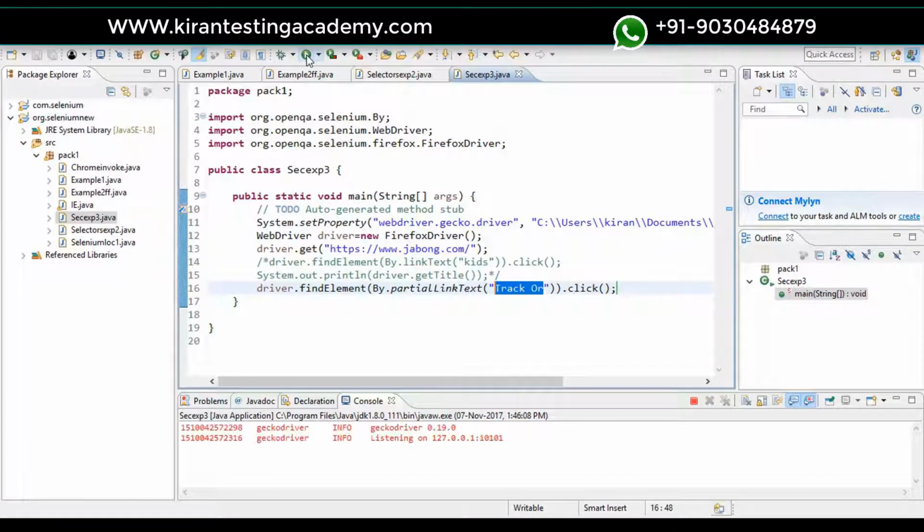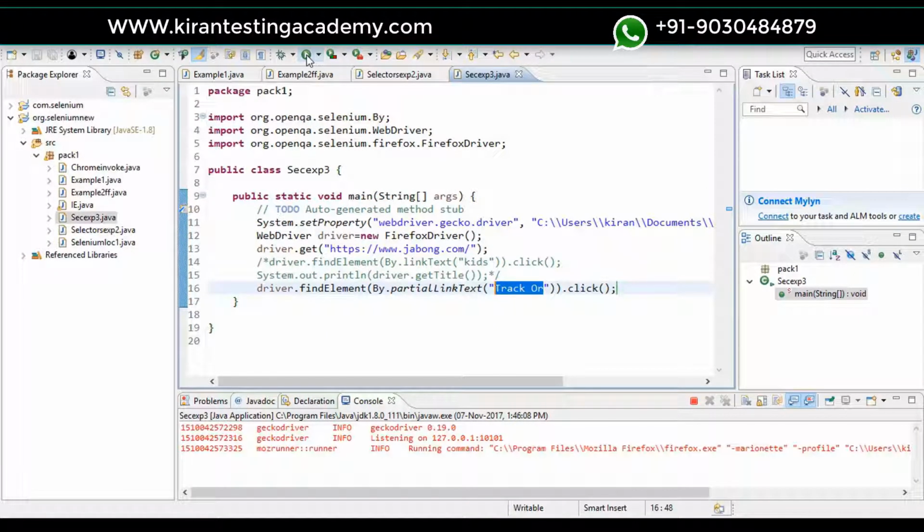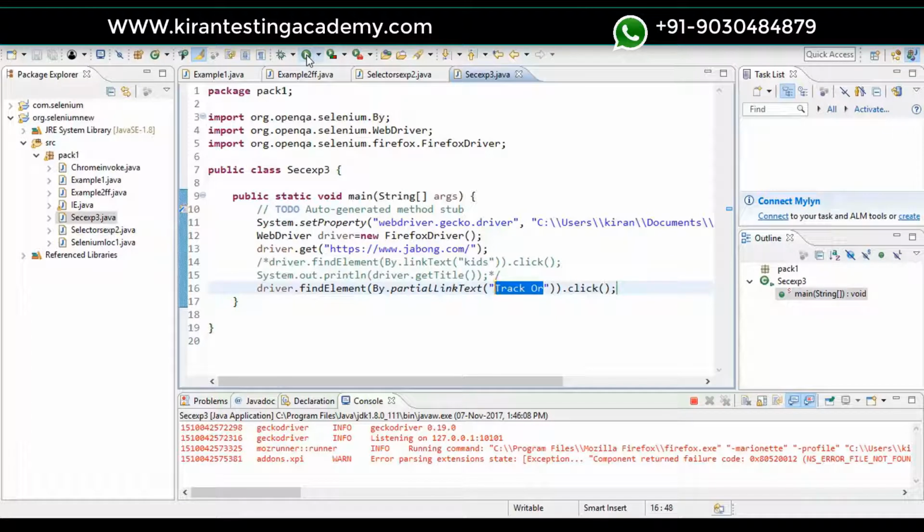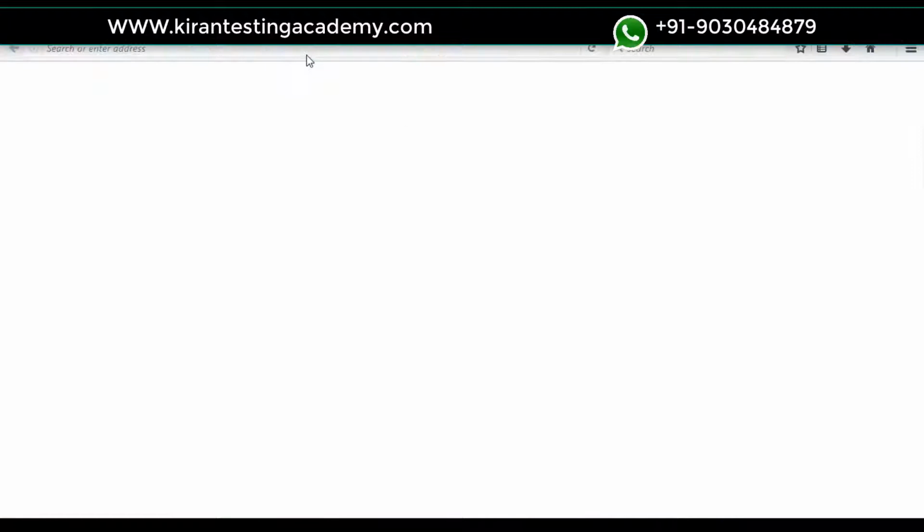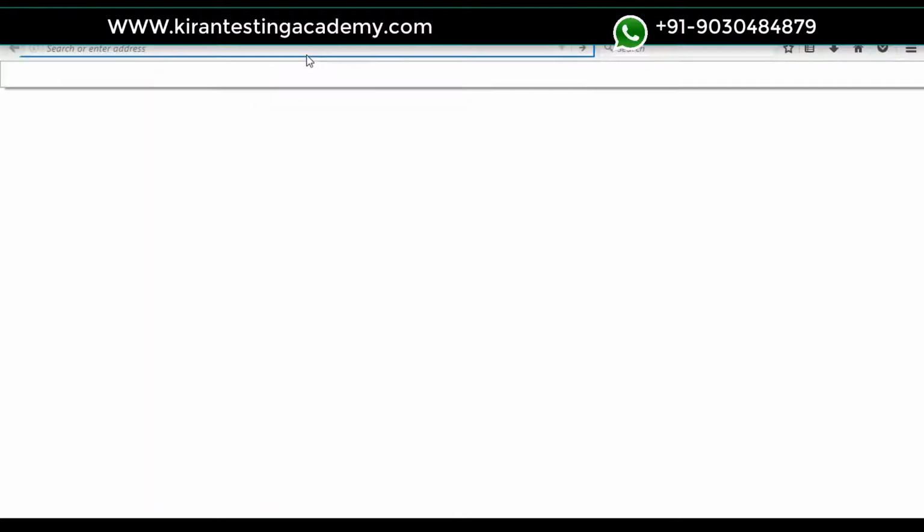In link text, we are going to give the whole link. In partial link text, we are going to give a part of the text. If you have a huge link text, just take one or two words and ask the system to identify it. If it is unique, definitely it will identify that.